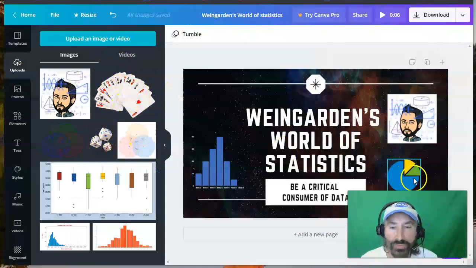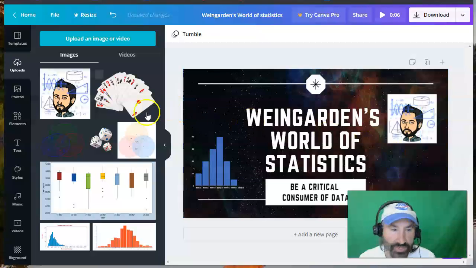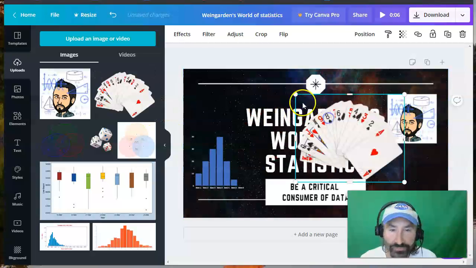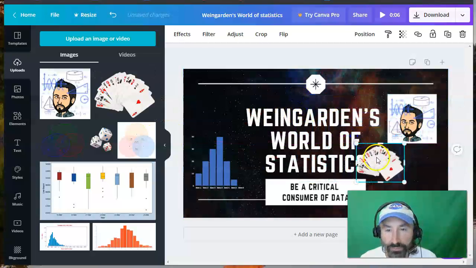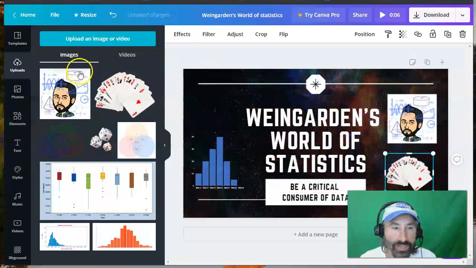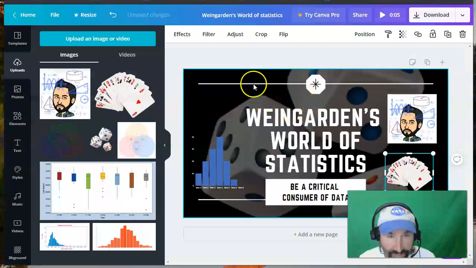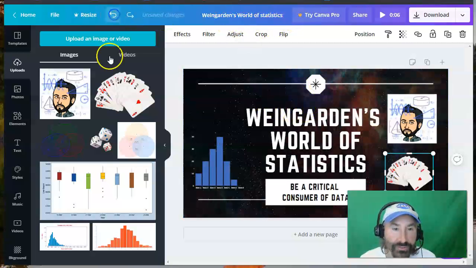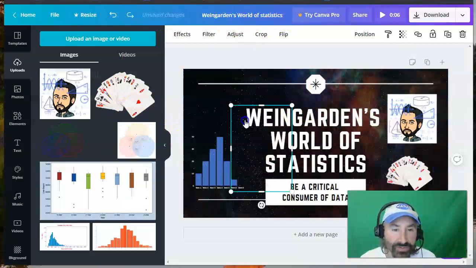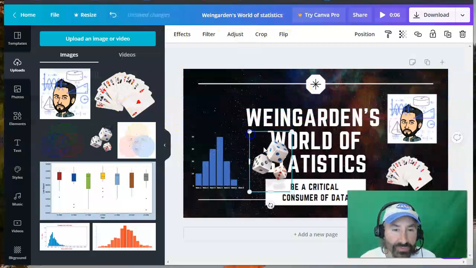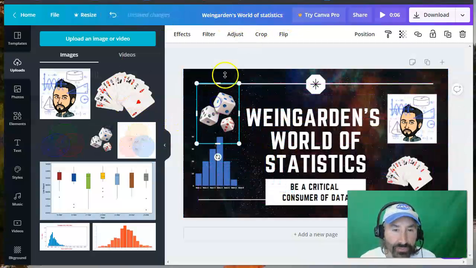So oh, let me go ahead and get rid of this. Let me get rid of that graph because I thought the cards were cooler. So I'm going to go ahead and pop them right over there. And then some dice. There we go. Oops, dang it, I dragged that incorrectly, so I will hit undo. And we'll drag the dice out there again until they're nice and small, and then resize. And then put them where they belong.